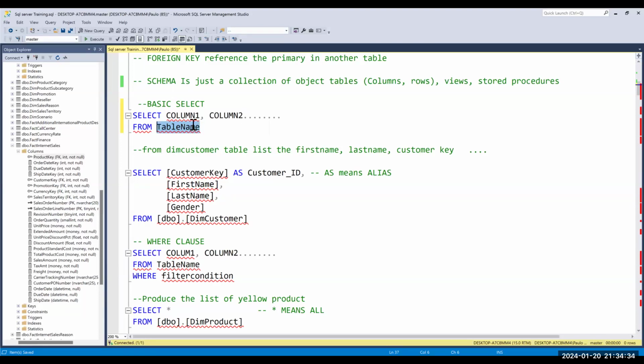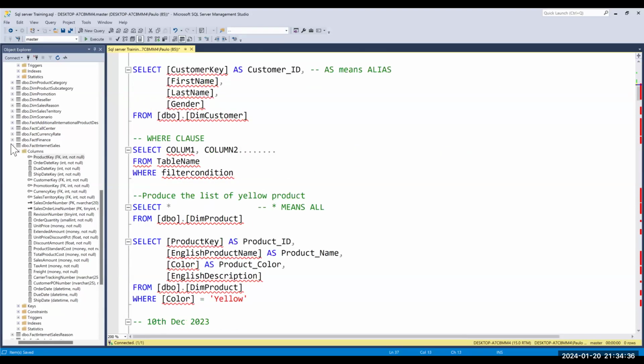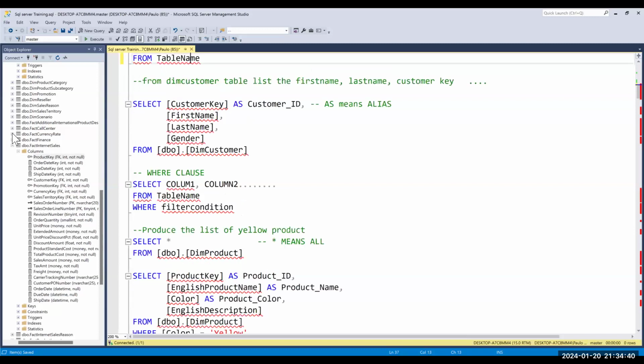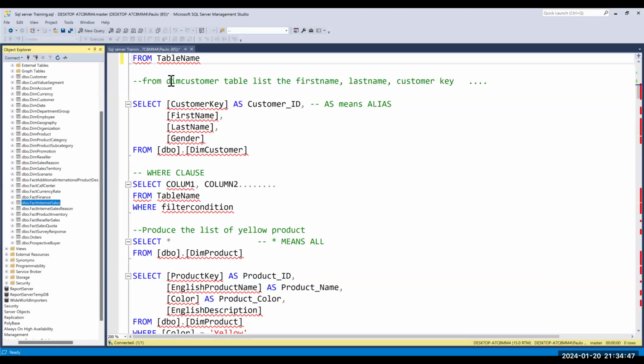So I want to do an example, which I've done maybe 4 weeks ago for a particular table. So I said, example, from a table called dim customer table, list the first name, last name, and customer key of customer.